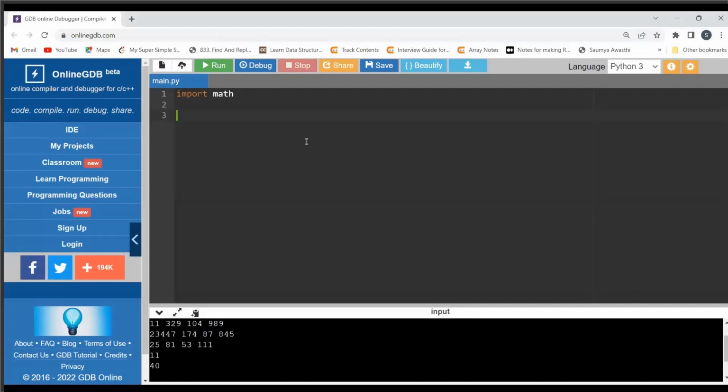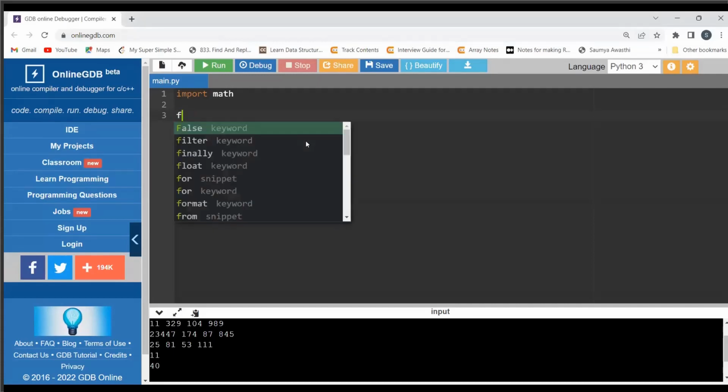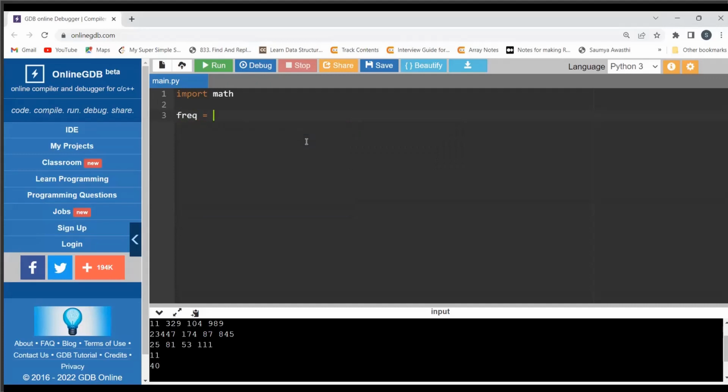So first, what we'll be having? We'll be having a map. Let's name it as freq, right? Frequency tracking thing we have. So this is the dictionary. In Python, we call it a dictionary. In Java, you'll have a HashMap, in C++ a map, like this, right? Makes sense?